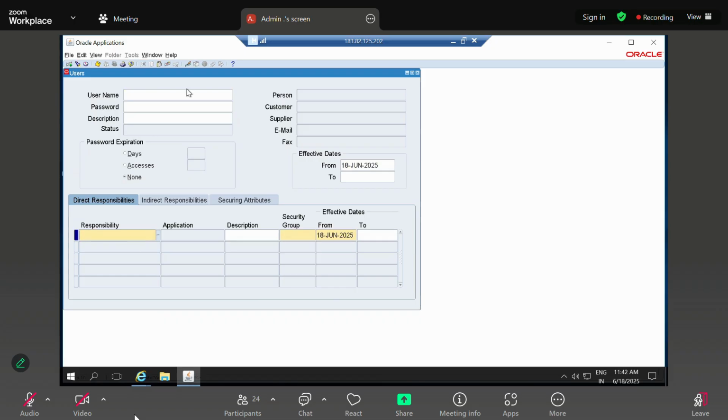Once, sir. Again, I'm going to the user window. Then will when-new-block-instance fire or not? Yes, it will fire again. Again, I'm going to the responsibility, and it will fire the when-new-block-instance again. But what about when-new-form-instance? How many times will it fire? Only one time.